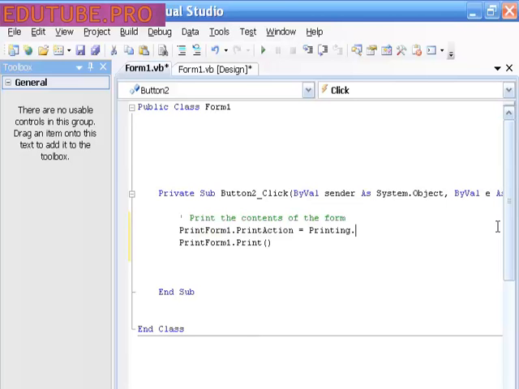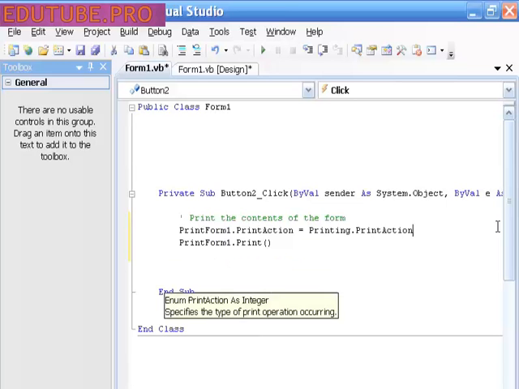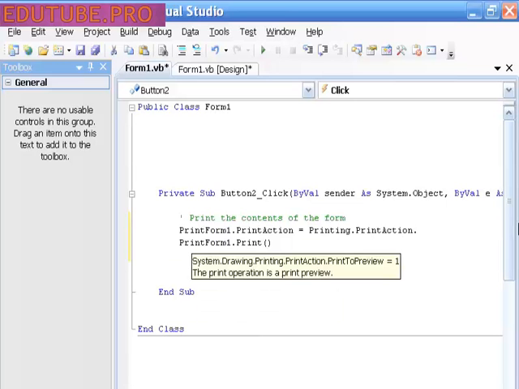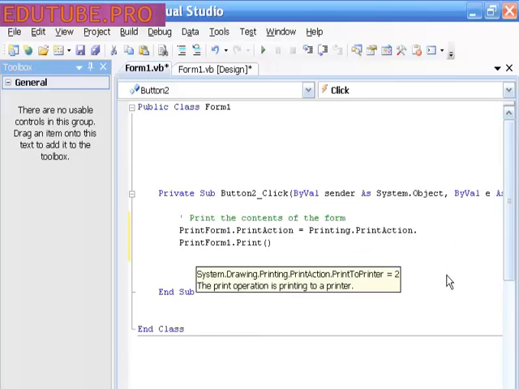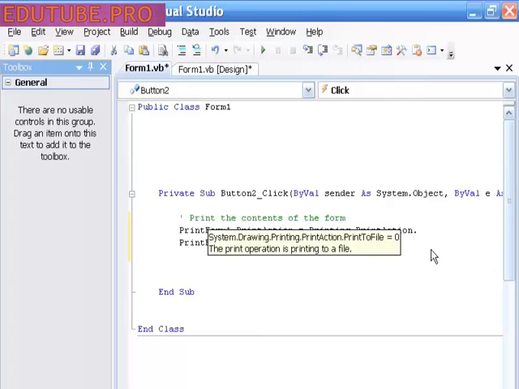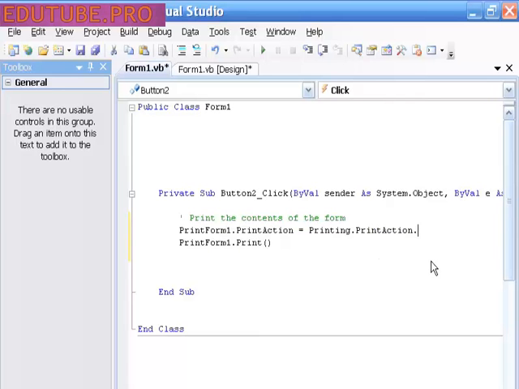And if I begin typing print action, you can see that it prompts that for me. I can then choose from print to file, print to preview, or print to printer. Print to printer is not necessary since I have the next line of code which is going to do that anyway. If, however, I do want to print this to a specific file, I could choose that option. But in this example, we're going to print to preview, so we have a print preview.